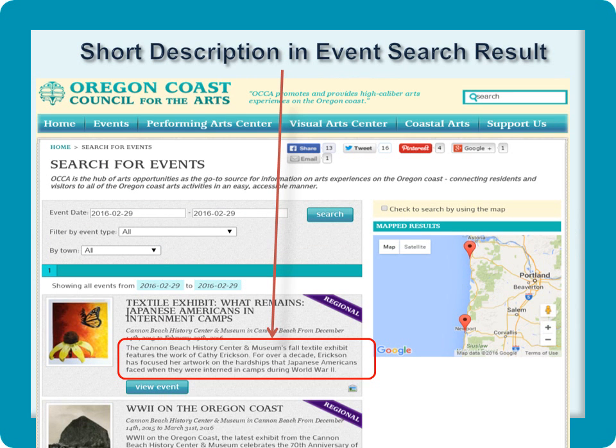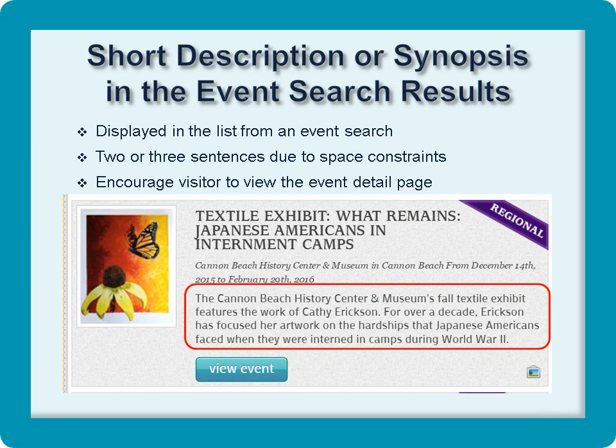A short description is required for an event listing as well, and will be seen in the event search result list. As with the directory list, the short description of the event should be only a couple of sentences and should encourage the viewing of the related detail page. A close look of this event shows the use of some keywords such as Japanese, textile, and exhibit.